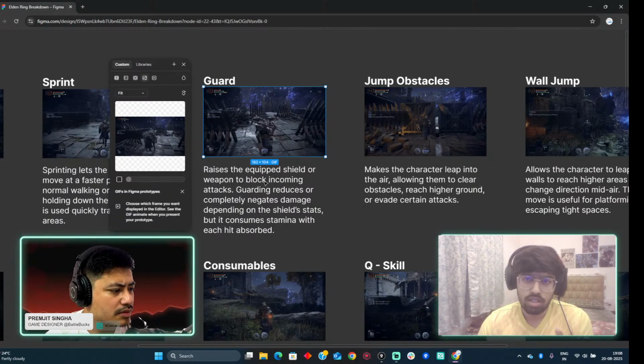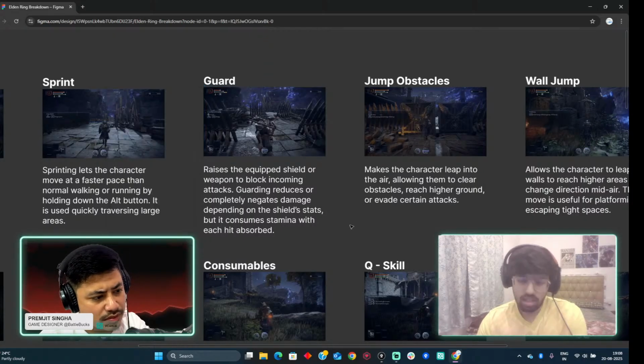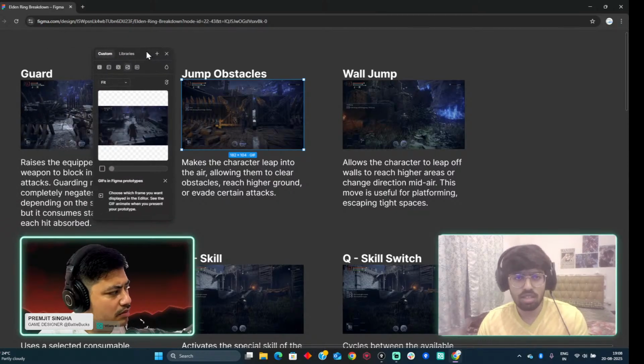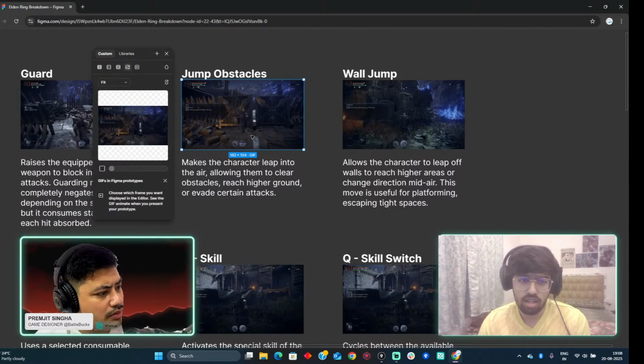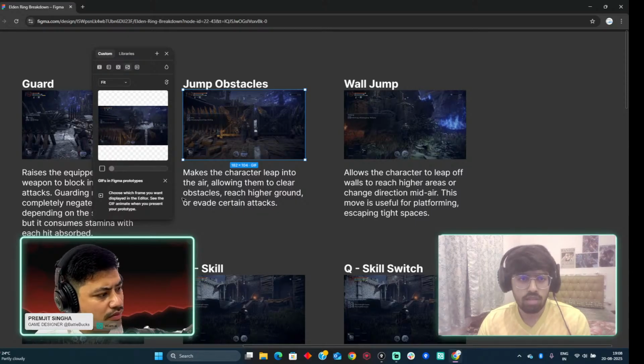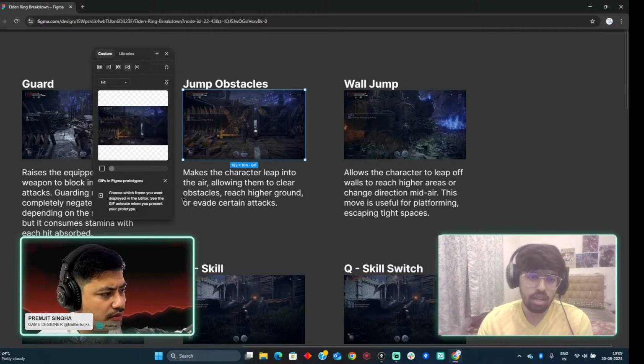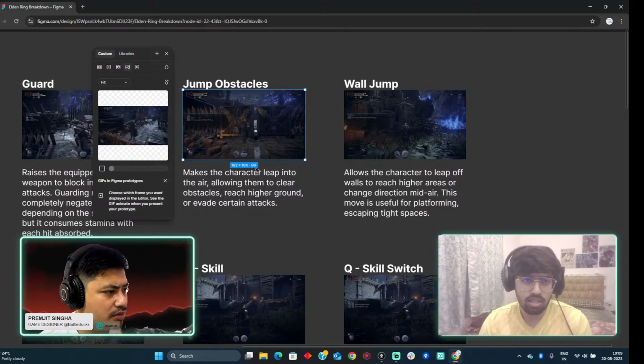Then jump obstacles is basically the character's basic jump. As in every game, you might have seen that spacebar is the key used to jump, and the character will jump accordingly. In this game, one more specialty is whenever you encounter an obstacle, let's say a crate or a box, and you click on jump, the character will perform a separate animation instead of the default jump. Even in the GIF, you could see that when he jumps on top of the box, he's performing a leaping animation instead of a regular jump animation. So that's one of the unique mechanics in Elden Ring.